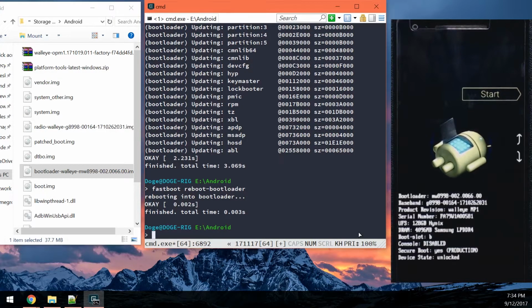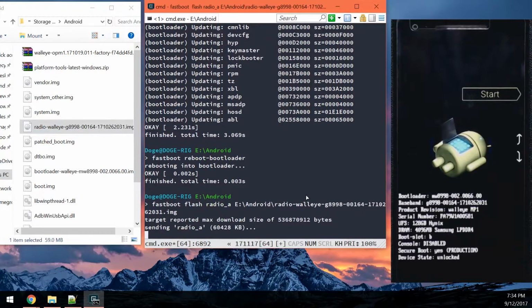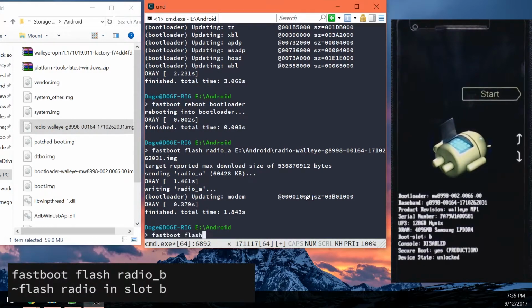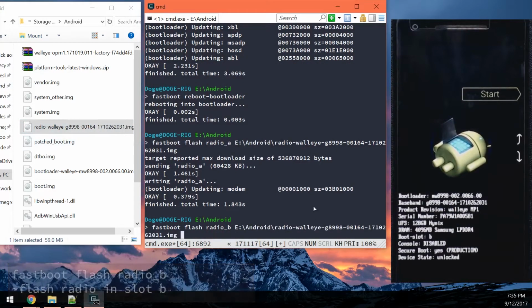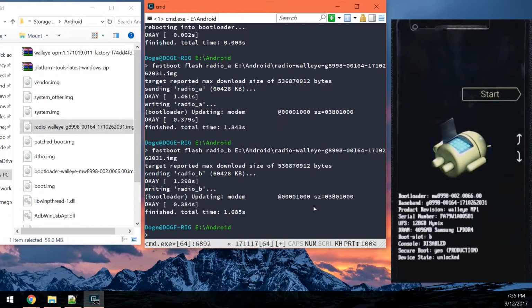So next up, we're going to flash the latest radio image. To do that, we're going to type in fastboot flash radio_a, underscore A, I should say. Leave a space at the end, drag in the radio image. And then we're going to update radio B. I'm going to type in fastboot flash radio_b, leave a space at the end, and drag in the radio image. Now you'll get used to all this A, B switch-up. So just make sure when you flash A, you flash B. So let's keep moving on.